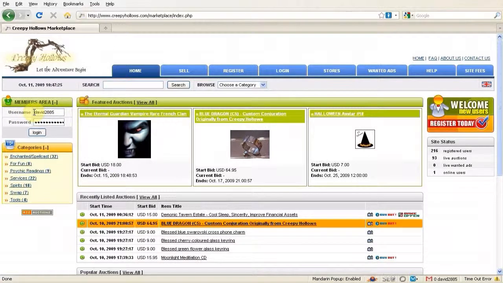You put in your username and your password. Once you've done that, you go ahead and click on login.